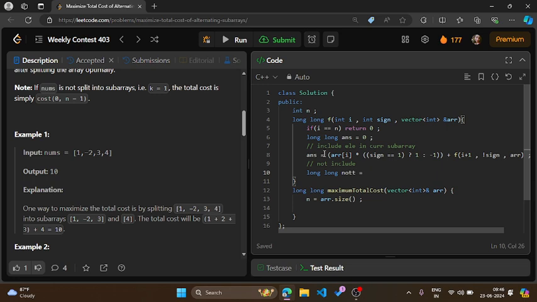So I'm taking it as not. Now I will simply take my array, whatever the sign I have, because the first element of the new subarray will not be flipped, right? So here I'm taking one. Now I will move to the next index.